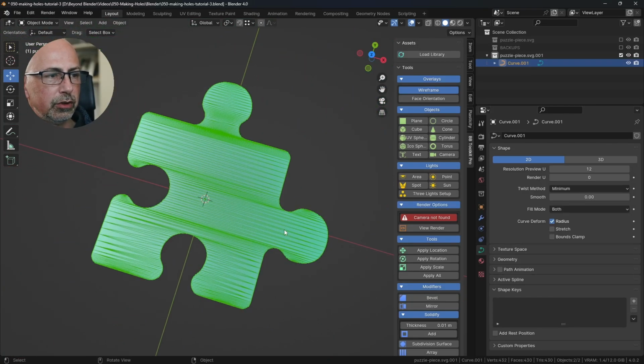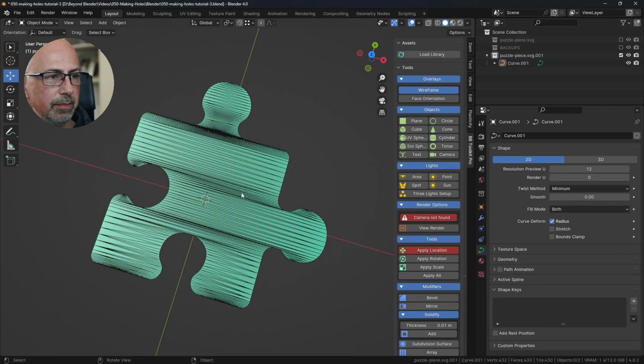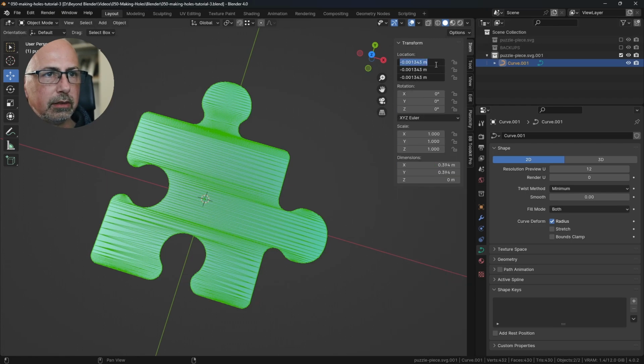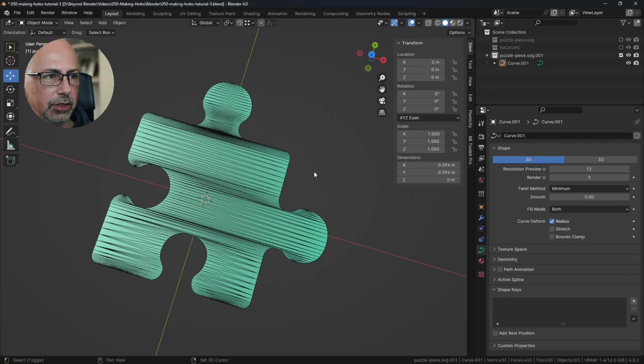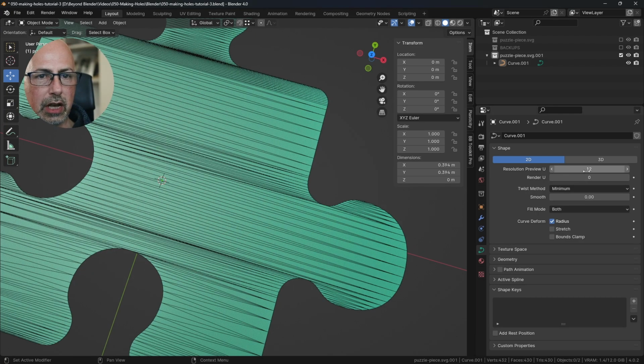So you can see we have a lot of lines going across. I think I moved that. I did. Let's put it back. We've got a lot of lines going across vertices and edges. So let's reduce that by lowering this number here.